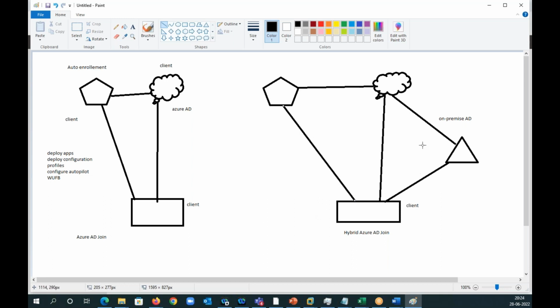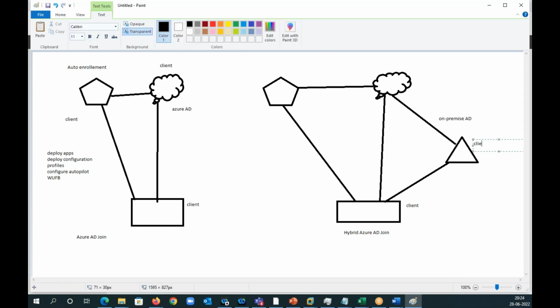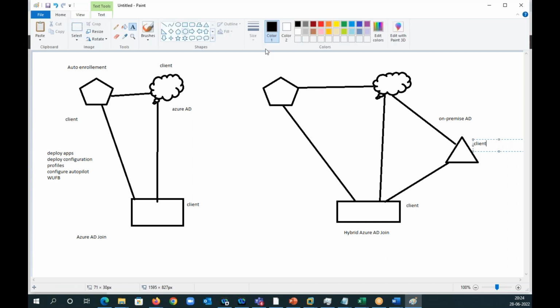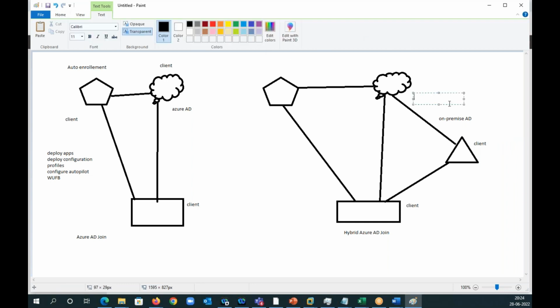Now what will happen is the client will already be present here. This looks pretty simple, guys, but it's not so. And from here, your Azure AD Connect will get synced. It will move your client and users onto your cloud. From there, the device information comes here, and from here you'll be able to manage your client.